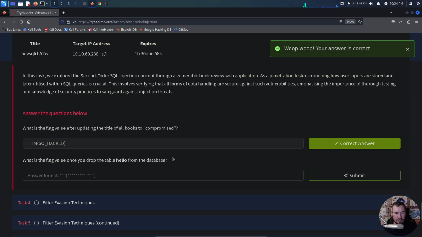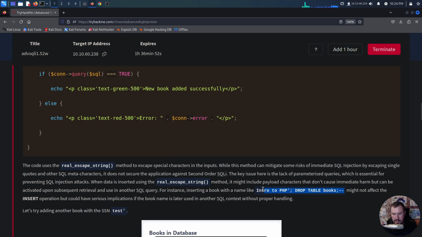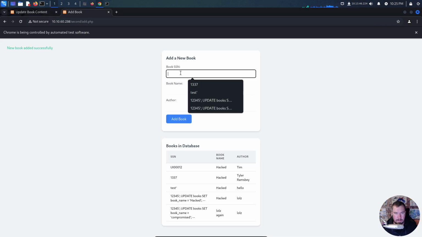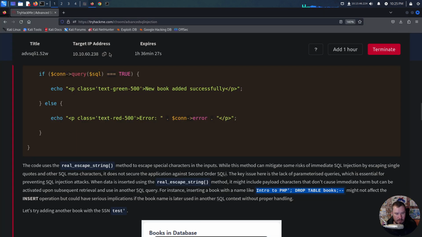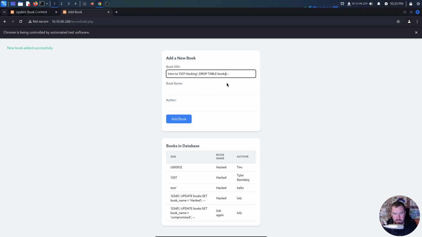What is the flag value once you drop the table hello from the database? It'll be something very similar to this if we consider the query. So intro to elite hacking, right? So there's our book, our SSN. And remember, we're escaping, we're closing out our SQL right there, and then we're doing another query right here. And this one, we're dropping a table. I don't remember what table it wanted me to drop, though. Dropping the table hello from the database. So we're going to drop the table hello.